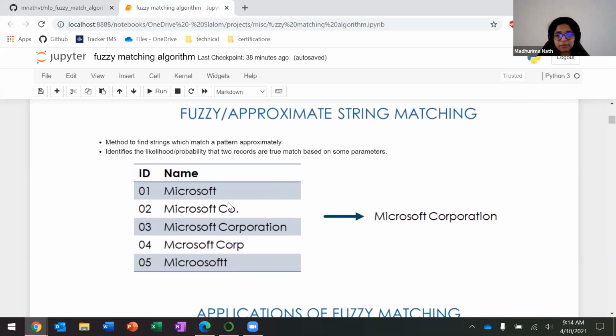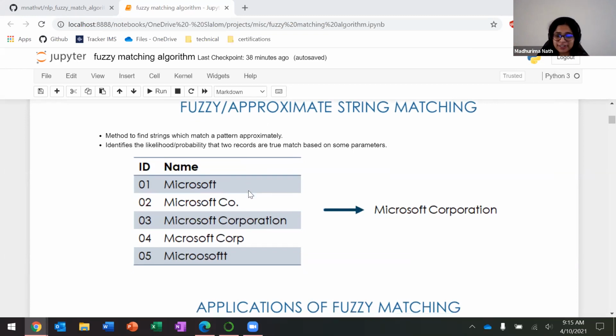So for example, let's look at this Microsoft here. I just spelled out 5 different ways of Microsoft Corporation. And the idea behind string matching is all of this should ideally represent this whole Microsoft Corporation. So that's the whole idea behind fuzzy matching. It's better to do it probabilistically rather than finding a true exact match. Hence the name approximate or fuzzy.